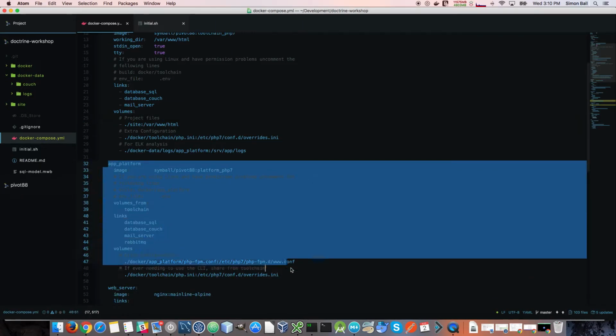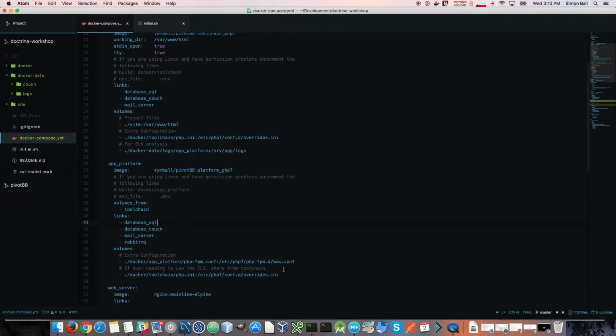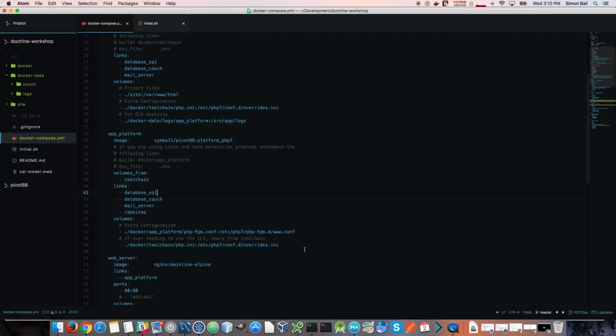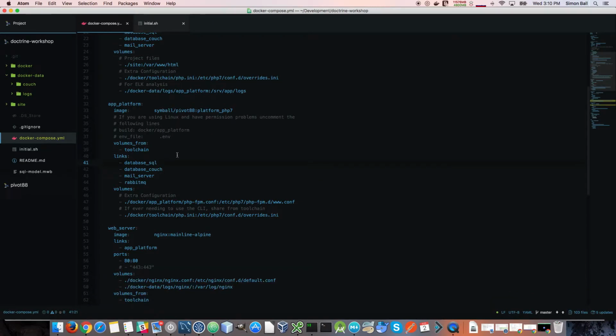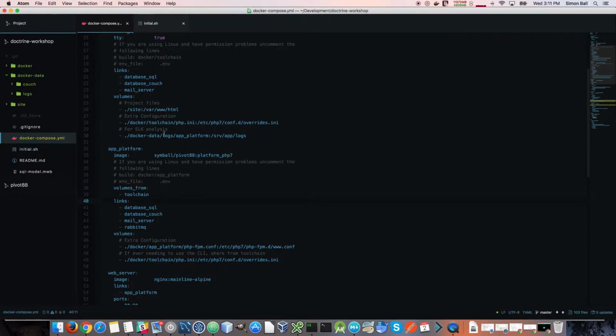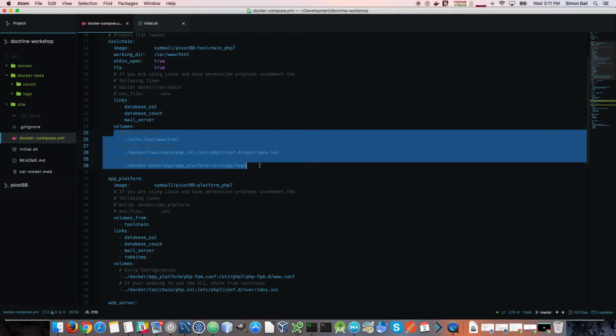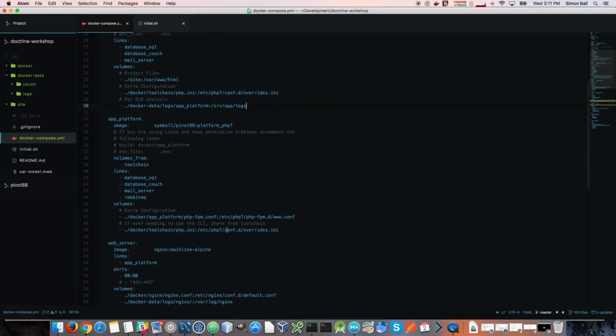Obviously, the main logic, separate from my toolchain, is the actual app platform itself. This is really just PHP FPM, and so this doesn't have the tools that are in the toolchain. It's supposed to reflect what we would have sitting behind the web server. But you can see one of the other definitions here, volumes from, it will take whatever is in toolchain. So it leaves alone my host stuff and takes it from there.